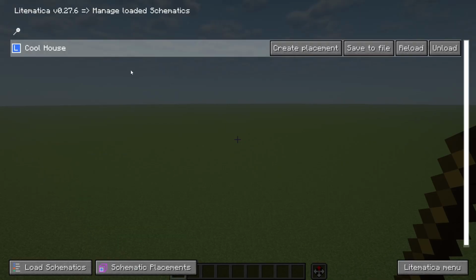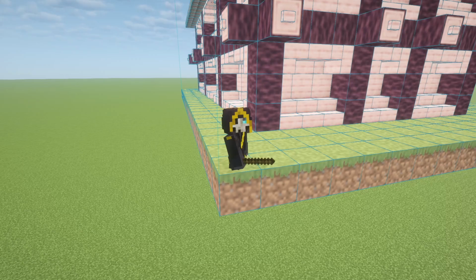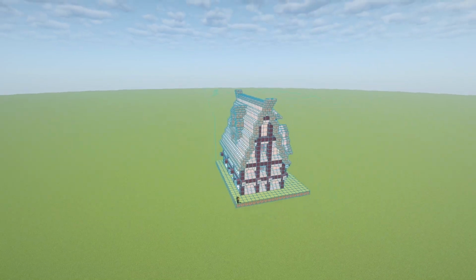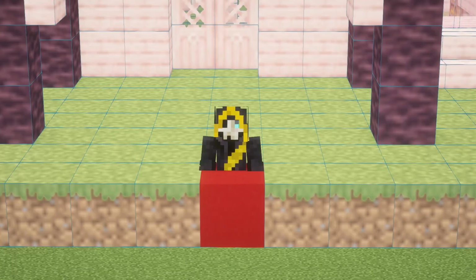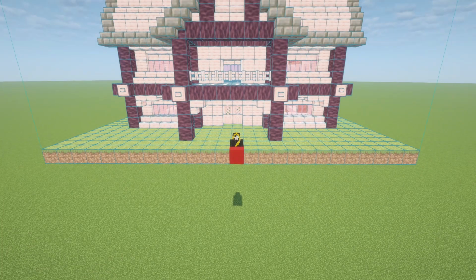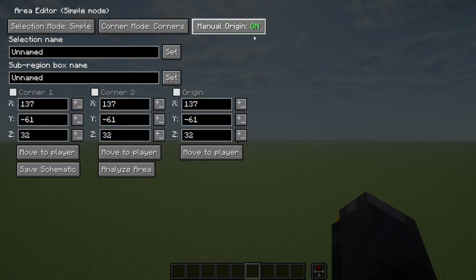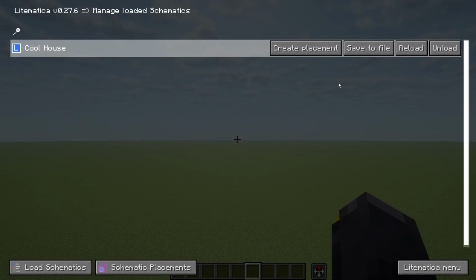Loaded Schematics. If you didn't load the schematic before, here's where you create the placement. This places the schematic on top of you with either corner 1 of the schematic at your feet, or if you added in a manual origin like I showed you in the last video, that position will be at your feet instead. Editing the schematic.